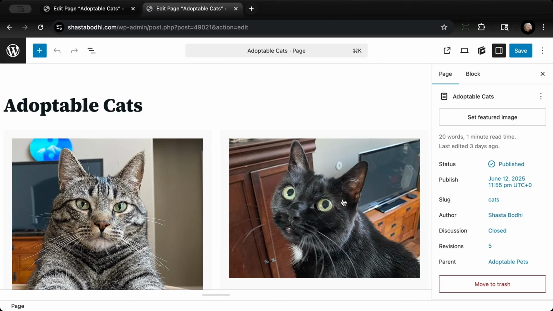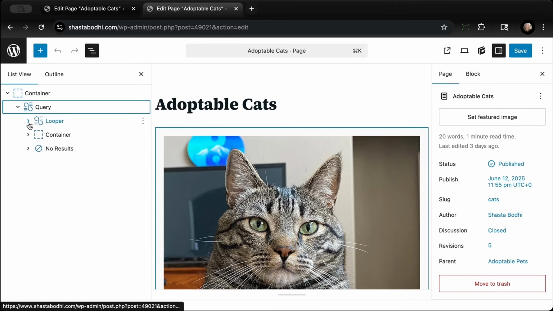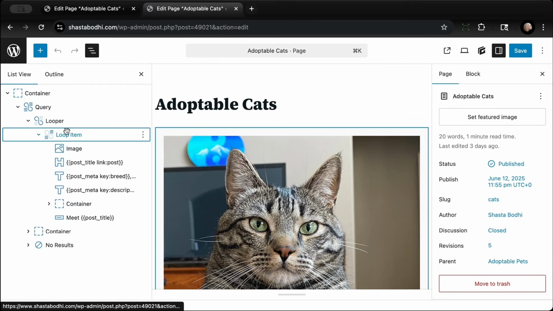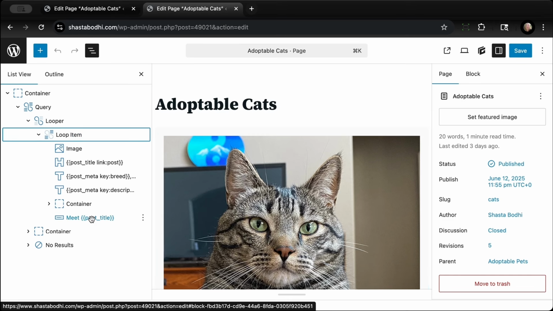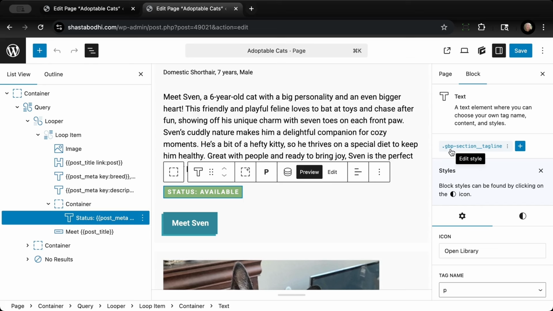Now that we have our page set up, there are other styling options that are available. Because we have this set up with that rescue starter site, there are global styles available to us. So if we go into our list view, expand that out, and look under our query block at the looper loop item, you can see that's where all of our blocks are. So here we actually went in and stylized the status available. Here we put that in a container and applied the global section tagline that is available within that starter site, so that looks a little bit nicer.